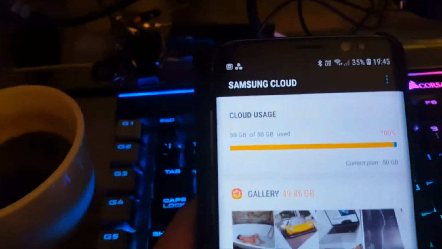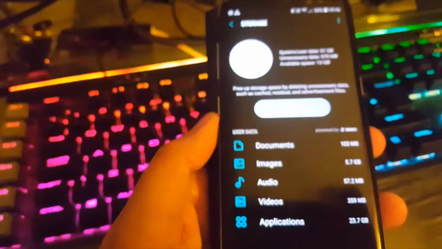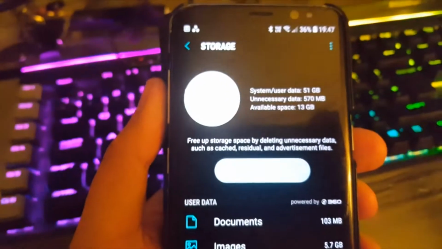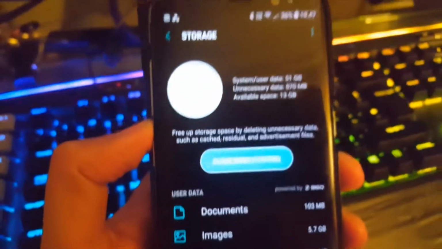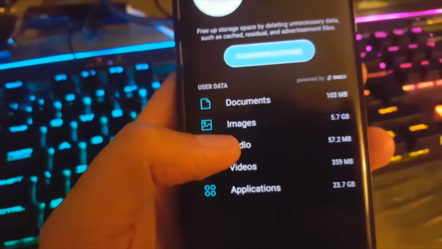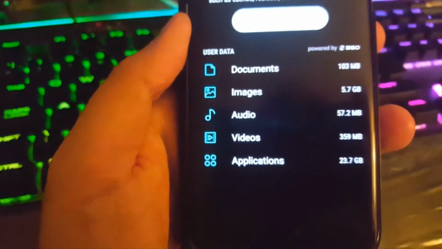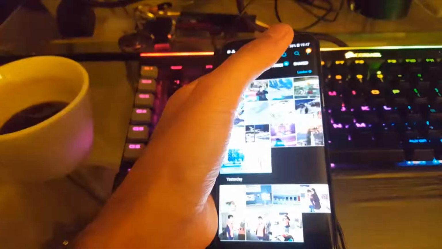Now, this is the problem I've got. I've moved all the files across, so they're no longer inside there. And when we look at my phone, my cloud usage is still 50 GB. And when you look at the storage, the system, you see it's 51 GB. And my videos are still there, so I'm still confused why. Image is only 5.7. Okay, audio is there, but the cloud just won't sync up, even though I deleted all of my videos and everything.